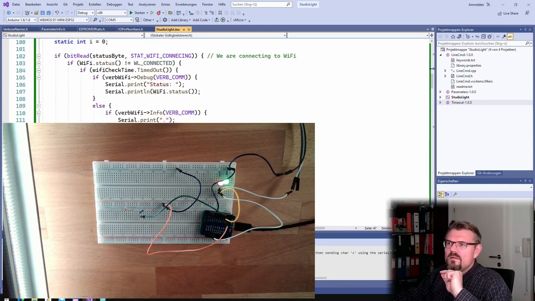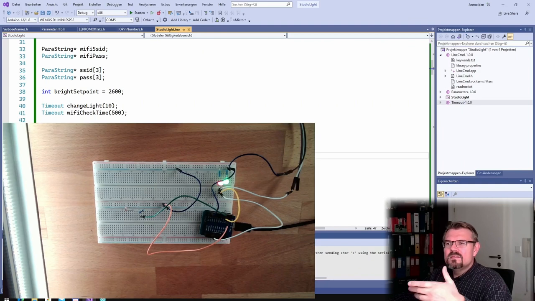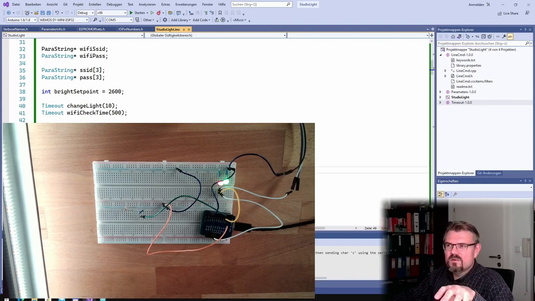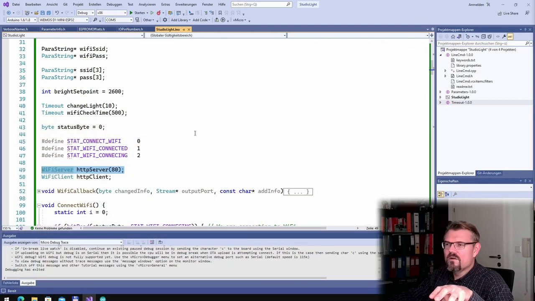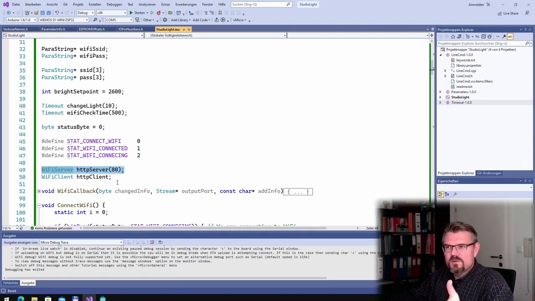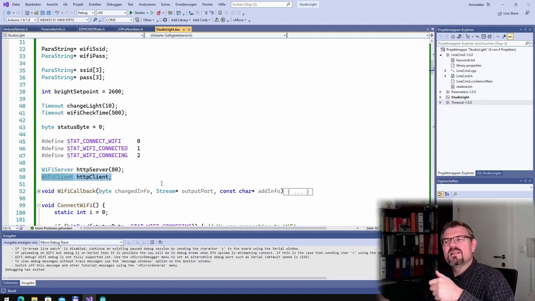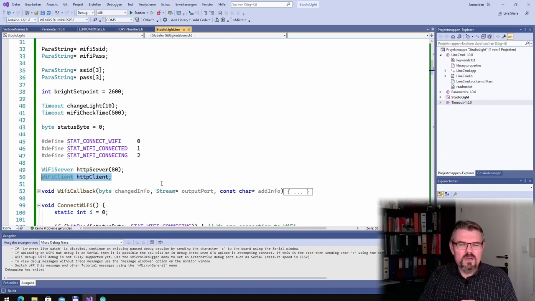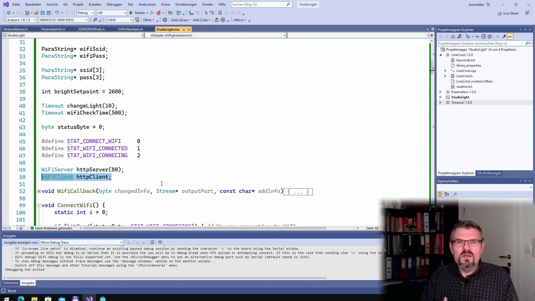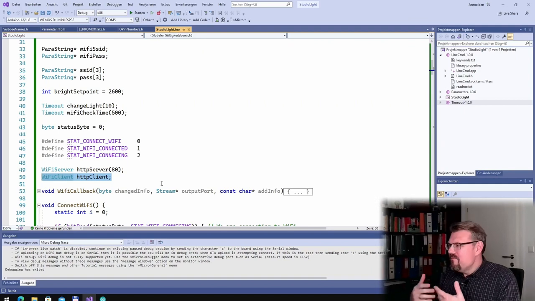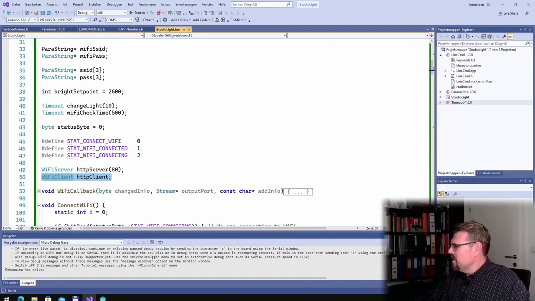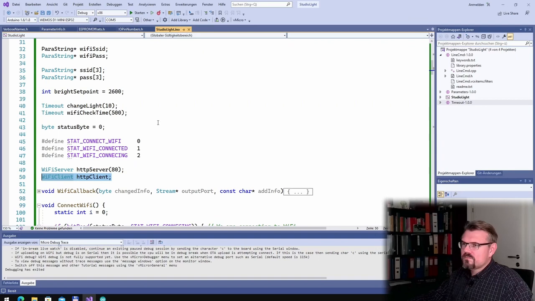Okay? And what I've also prepared is this Wi-Fi server. So we are using this Wi-Fi server. This is our web server. So I have included this Wi-Fi server here, and I've included the web server. And Wi-Fi client is the client which is connecting to the web server. And today I want to make it work that we can at least display a web page. Okay, this would be our goal, to display a web page.